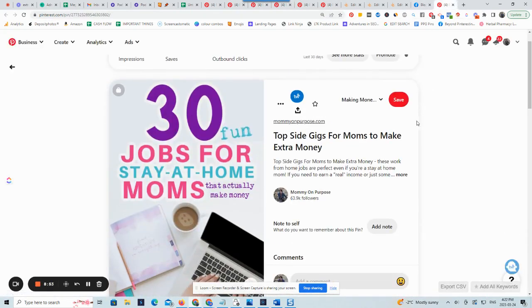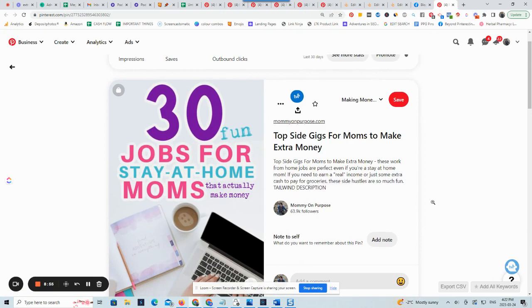Right here, I've got one for you right here. I'm not going to make you watch me pin a pin through Tailwind because it is painful. I don't use Tailwind, and so I don't know where all the buttons are, and it takes a really long time for me to pin a pin through Tailwind. But I pinned this one just about a month or two ago.